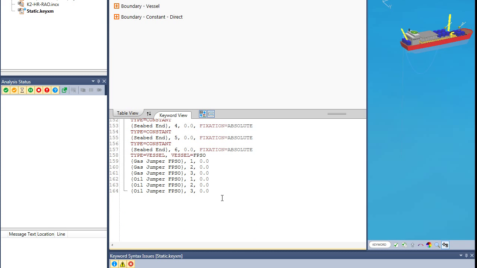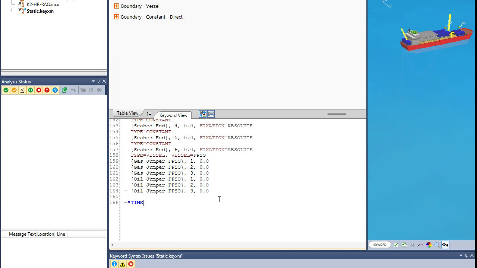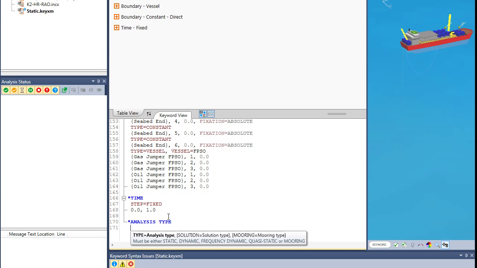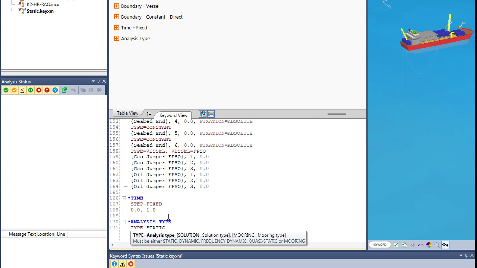An initial static analysis is typically run from 0 to 1 second using a single fixed time step, and this standard approach is adopted for this example. The type of analysis to be performed must be specified in each load case section. In this example, a static analysis is required.